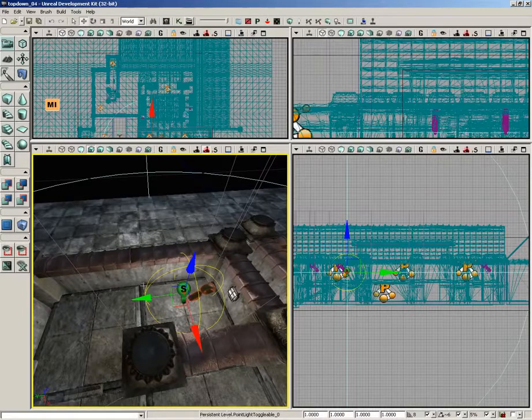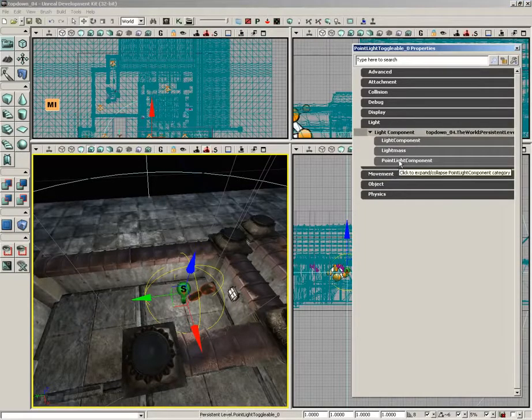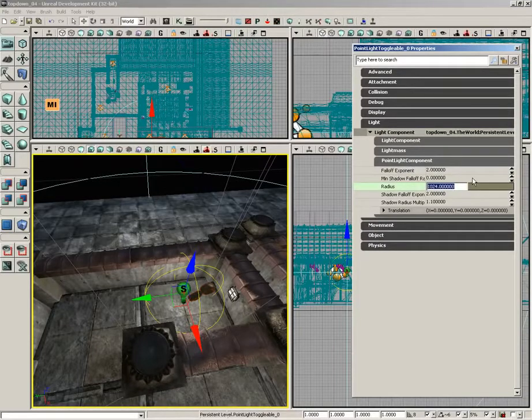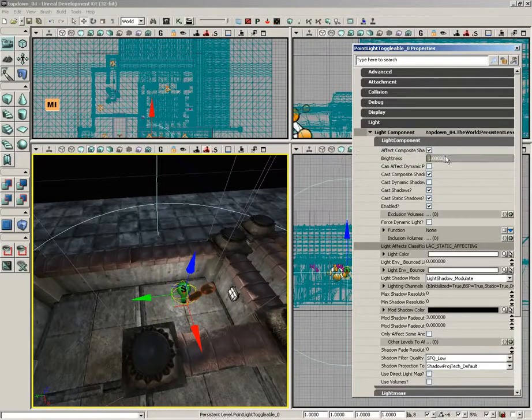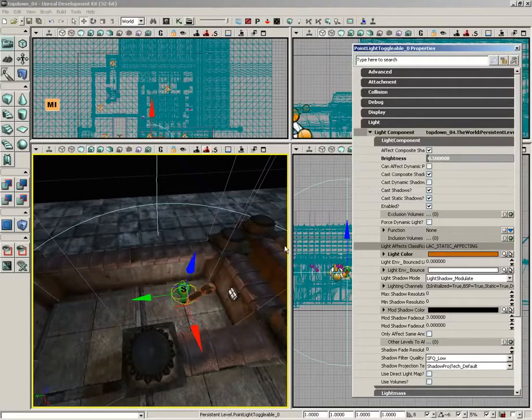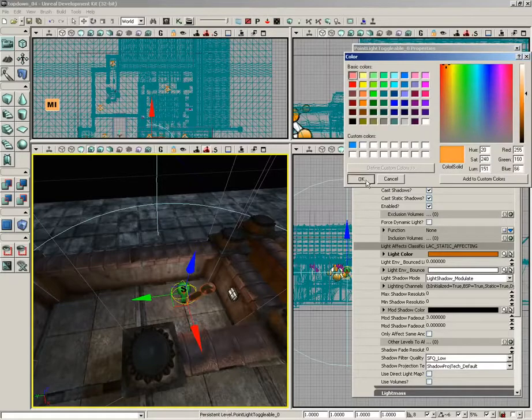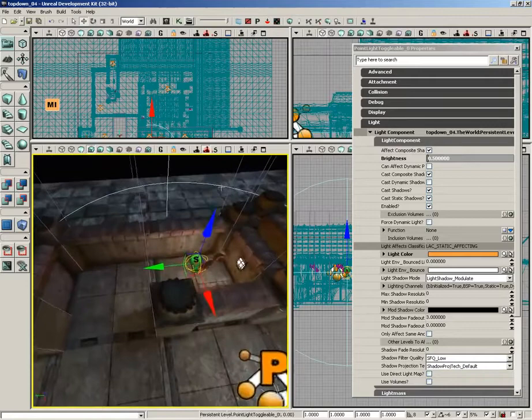Now we have some properties to set on this, so let's go ahead and press F4, and we'll go down to light component, grab the point light component, and pull its radius down to 512. Under light component, we're going to take brightness and pull that to say around 0.5, and then for the light color, just grab some nice rich and maybe a little bit darkened shade of orange, and maybe a little brighter than that. Just something to kind of help it look like it's illuminated.